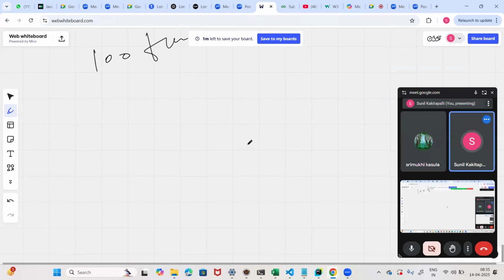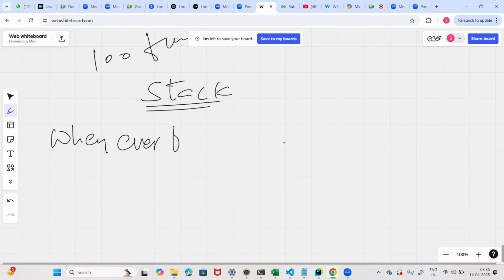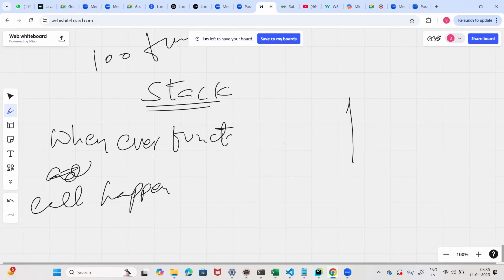See, I'm not sure whether you are aware or not. There is some memory called stack. I don't want to dive deeper into what is stack, what is heap and all. But in an upcoming class, I will teach you that. Basically, whenever a function call happens, there will be a frame created on the stack. Something like this. Clear?